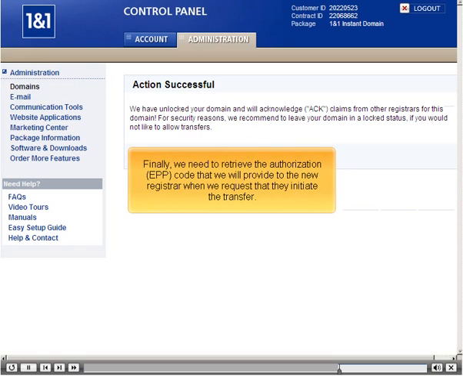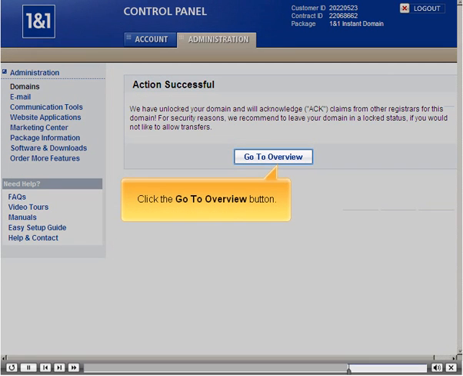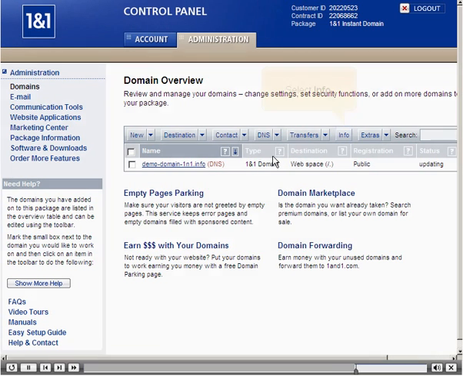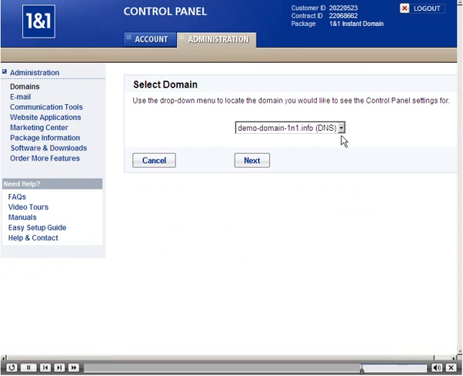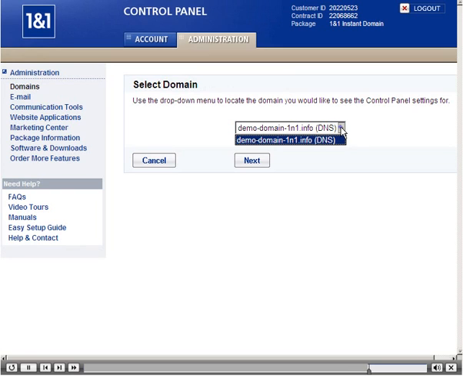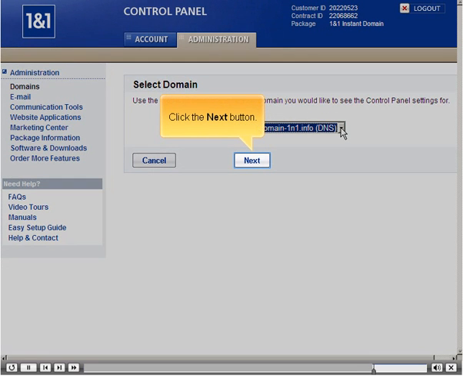Finally, we need to retrieve the authorization or EPP code that we will provide to the new registrar when we request that they initiate the transfer. Click the Go to Overview button. Select Info. Select the domain name. Click the Next button.